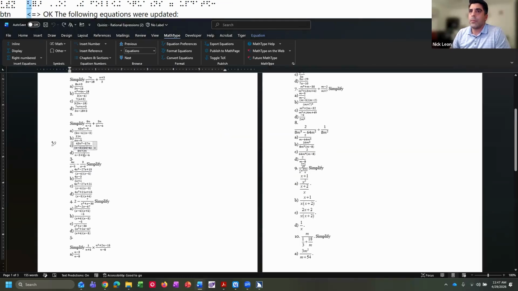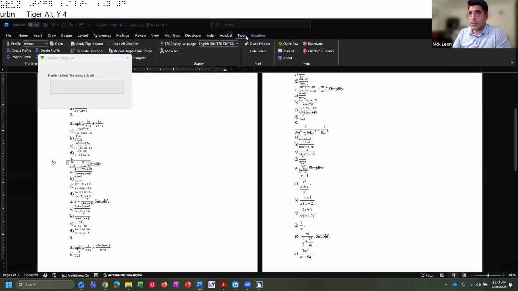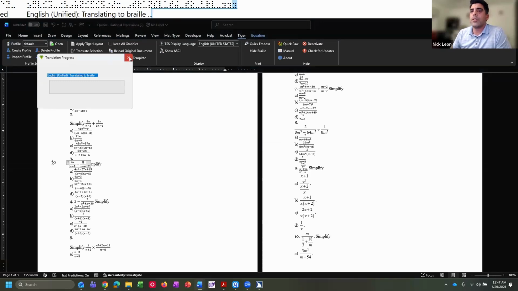Microsoft Word document to activate, press space bar. All right, let's give this a try. All right, so now we're going to go to Tiger. And then this is where we'll actually translate the document. So again, it varies on how your Word is being set up. But for this one, I'm going to hit Alt, Y4, and then X, view, enter, translation progress. All right, hold on for just a second, guys.